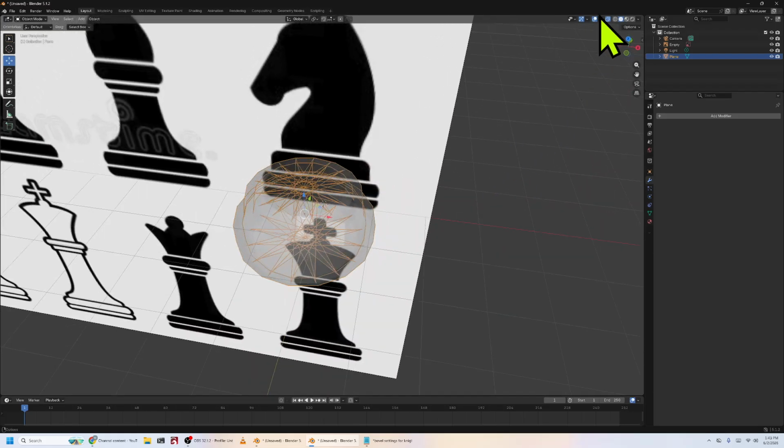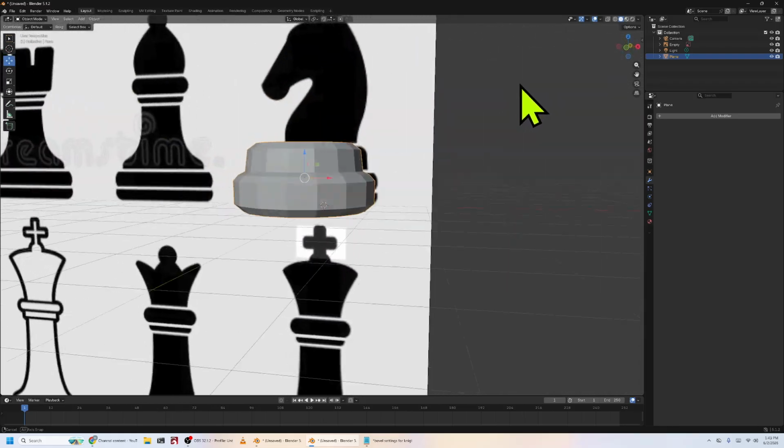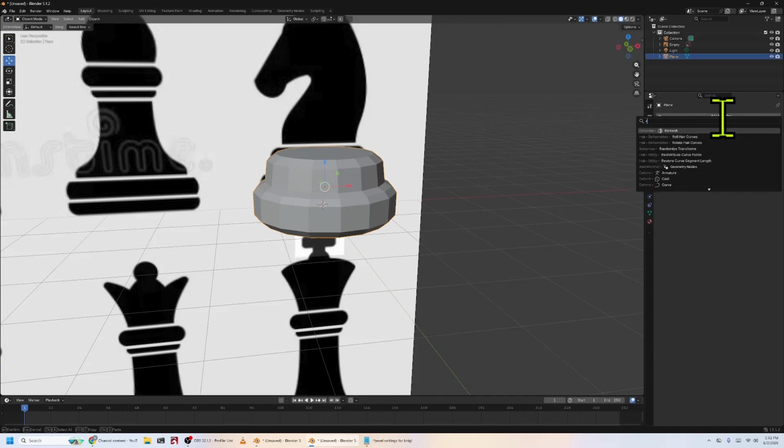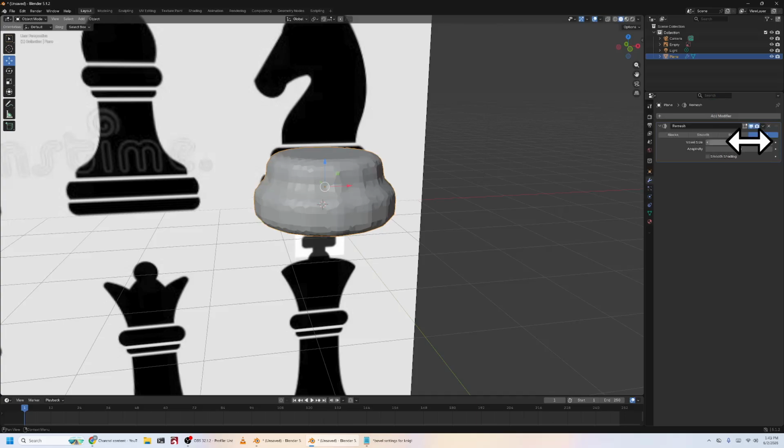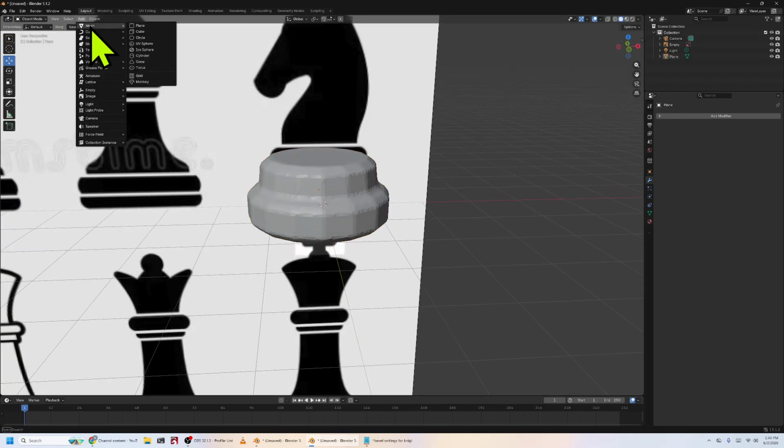So now you'll see we have this pretty messy mesh right here, and it's all glitching out on the bottom. So we're going to add the remesh modifier, and we're going to set the voxel size to something around 0.05-ish. And then we'll apply it. And now we're going to start on the hard part.